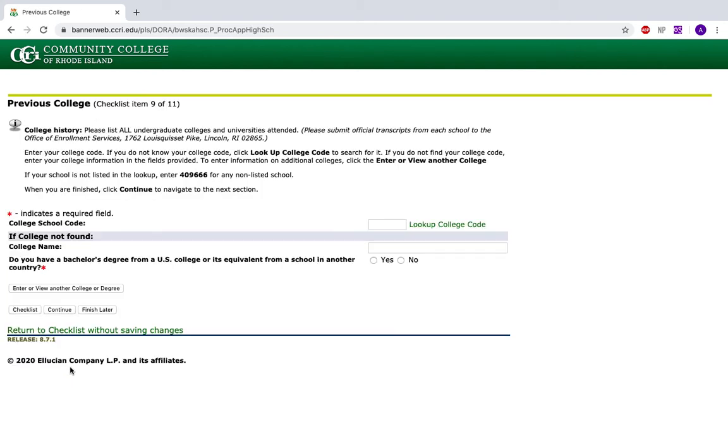Next is any previous college experience. If we are a new first-time student, we won't have anything to put in here, so we would just say no, we don't have a bachelor's from another US college, but you can look up a college code and enter a college name if you do have that experience.